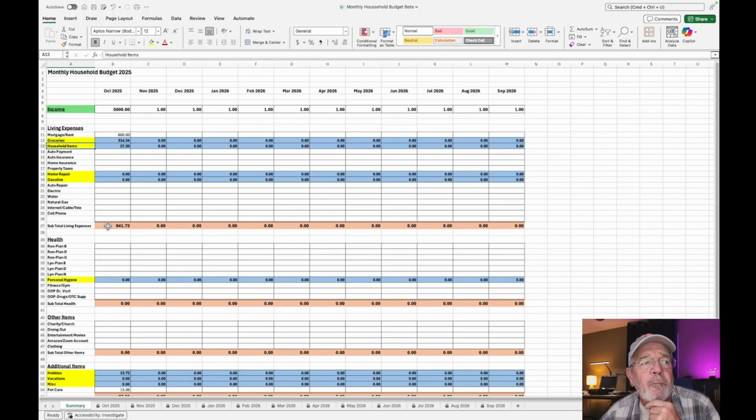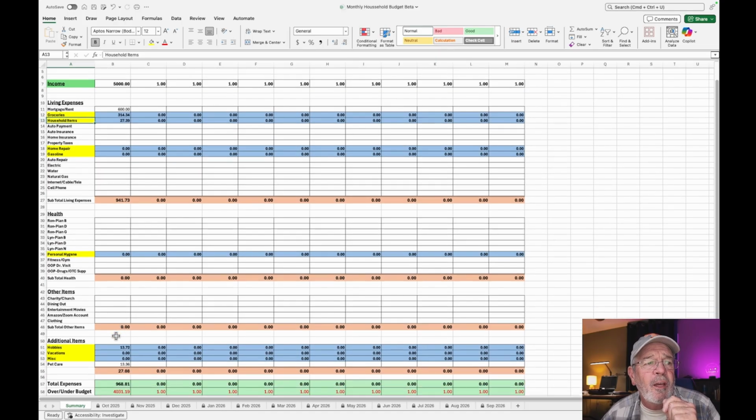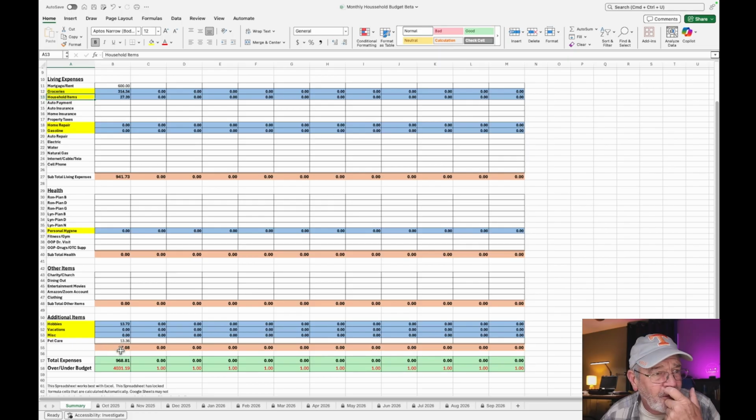The greens and the beiges are nothing but a way to separate those so you can read them easier. Anything in this beige color or peach color is a subtotal. These are subtotal for living expenses, subtotal for health, subtotal for other items, and then subtotal for additional items. And then you have a total expenses. So as long as you're using Microsoft Excel, you will not run into any problems here. But if you're going to use Google Sheets, you need to be very careful that you do not enter any data into the colored cells. Those are calculated cells, okay?